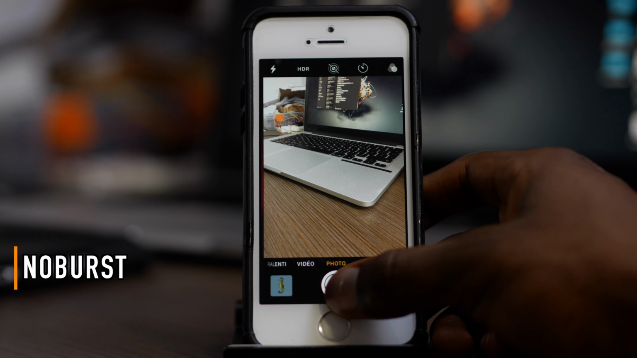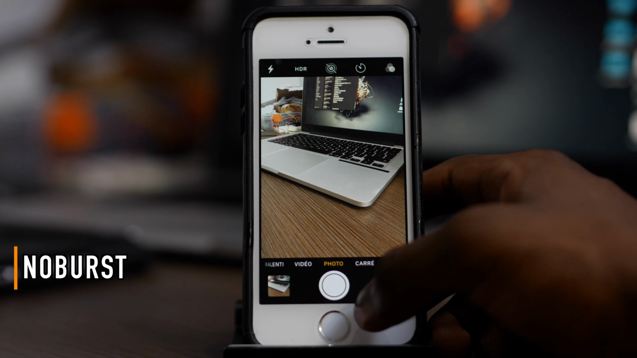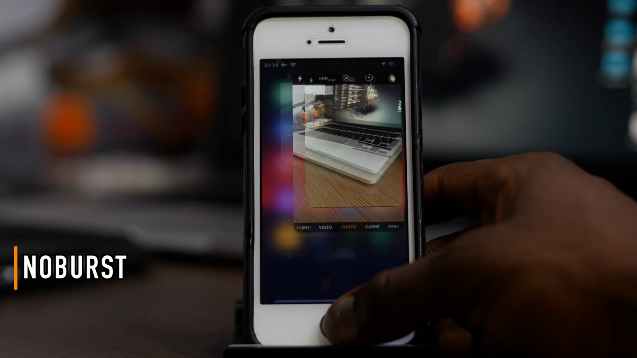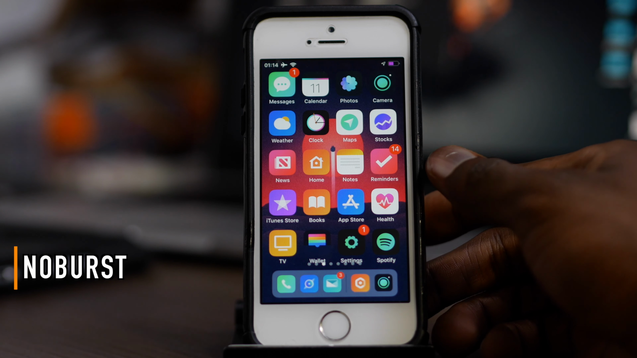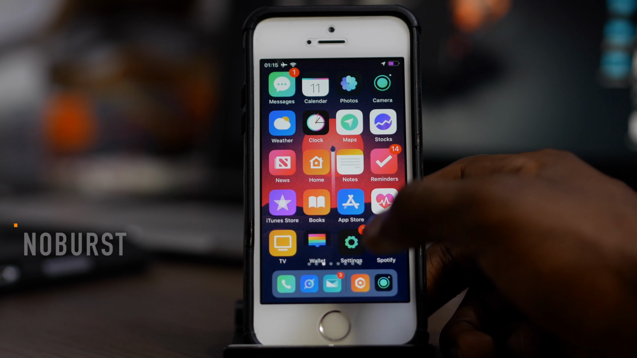and this basically disables burst in the camera app, so you can't hold on your shutter to take burst photos anymore. So if you just don't like taking burst photos, you can go ahead and install NoBurst, and you won't have burst photos on your phone anymore.